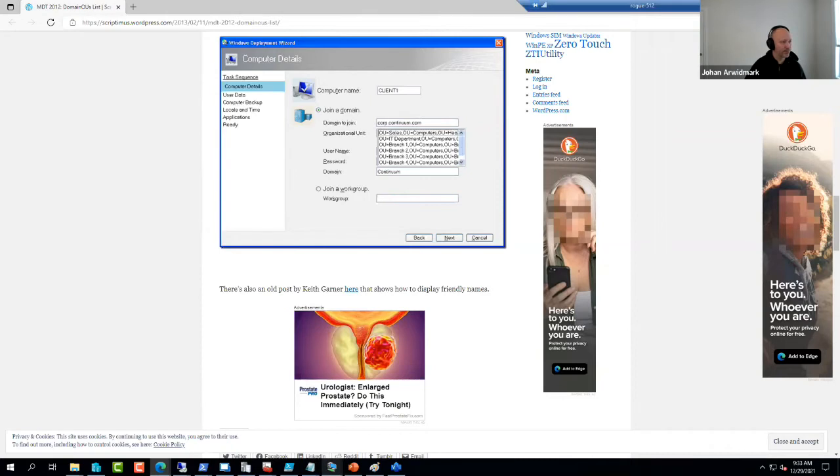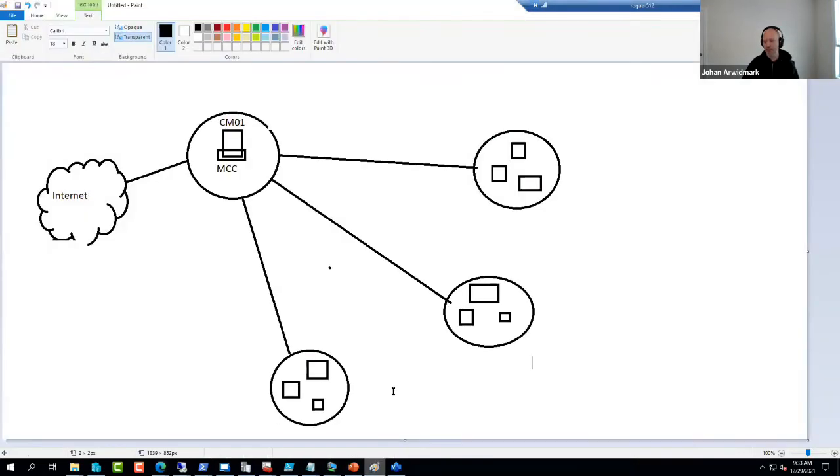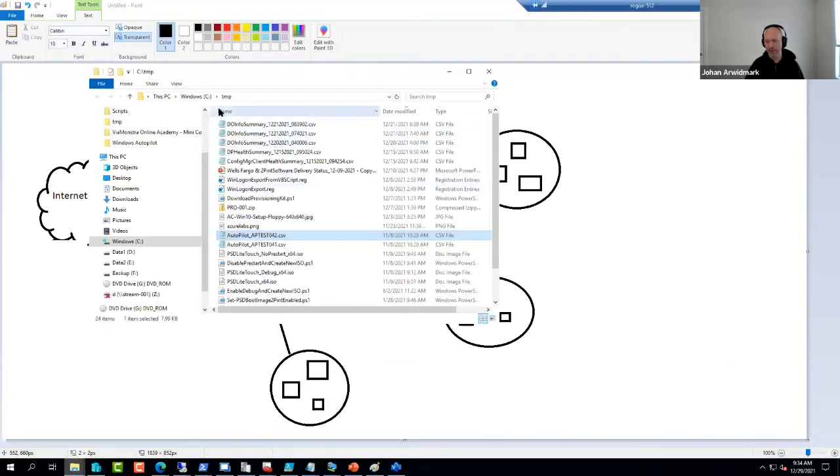So my recommendation would be, if you're in a distributed environment, either leverage peer-to-peer capabilities or start to scale out with multiple MDT servers in your different sites. In this case, maybe different organizations, since there's multiple tenants or multi-tenant. And then you can simply use the Bootstrap.ini file to redirect clients to the right deployment server. So that would look something like this.